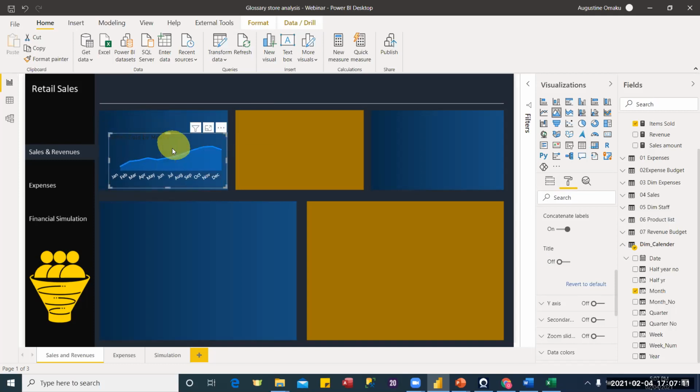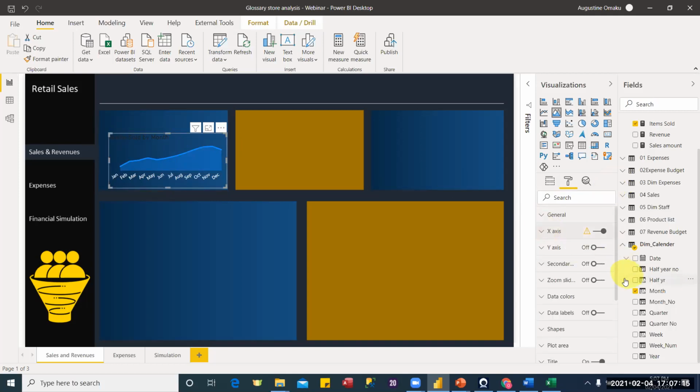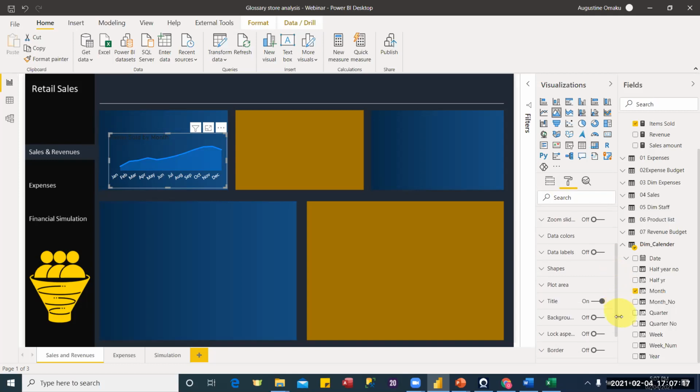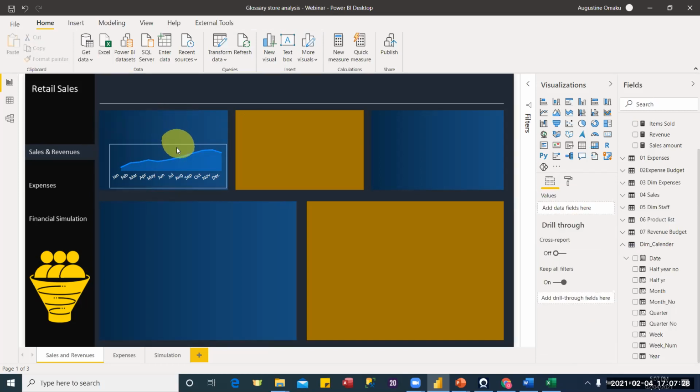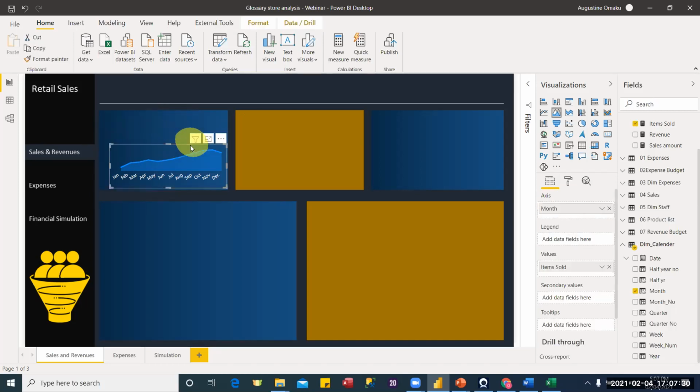Then our, what is this called? Items, so the title itself of the chart, we take it off. Just off it. So this is showing us the monthly sales trend. So the same thing, we will do the same thing for sales value, and that is value of sales and revenues.